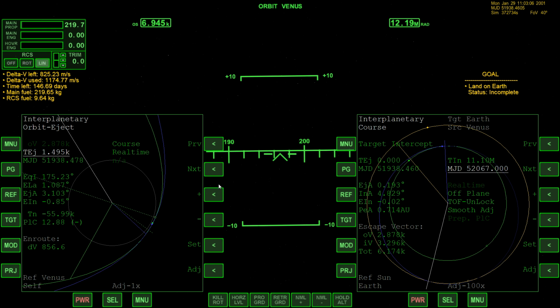Now, do you see the EIN value over there? That's the relative inclination that the green trajectory has relative to the blue trajectory on the left side, what we're looking at right now. The green trajectory, the actual trajectory, is 0.85 degrees off plane relative to the blue trajectory, the hypothetical trajectory that is going to take us away from Venus. So we can adjust that a little bit by changing the date of arrival at Earth on the right side.